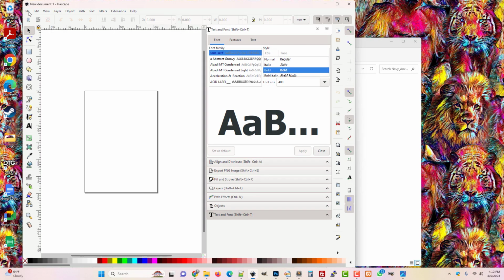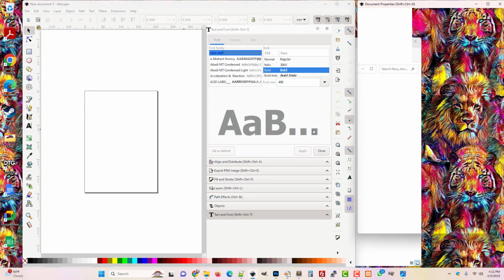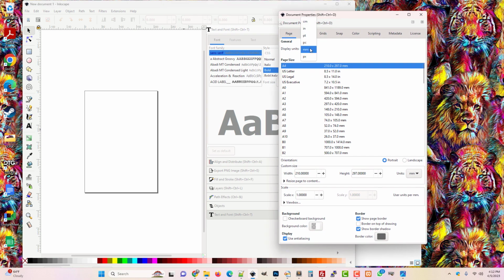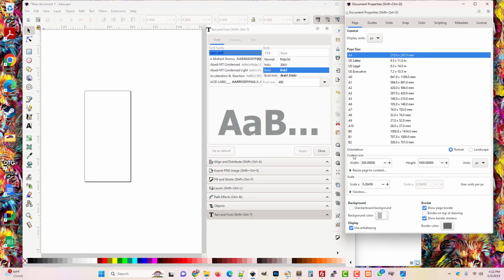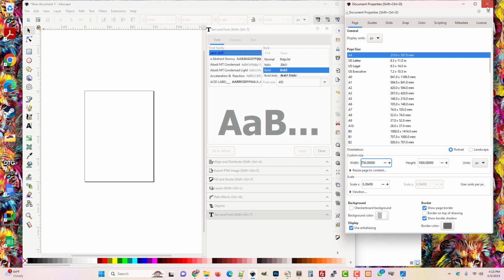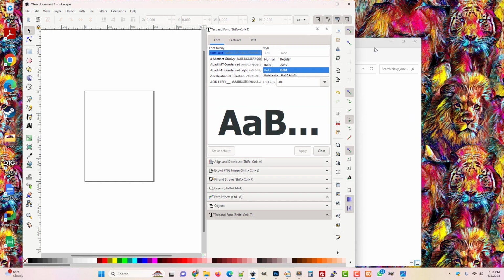So the first thing I'm going to do is set up my document properties. I'm kind of particular about that. I like to use PX for my units. So I'm just going to set that. And I'm just going to set an arbitrary width and height. I know this is going to be taller than it is wide, so I'm going to do 500 by 1000 PX. Oh, that's not right. I can just see that looking at it. Let's change that. Let's do 750 by 1000 PX. And I'm just hitting enter to confirm that and then closing that window.